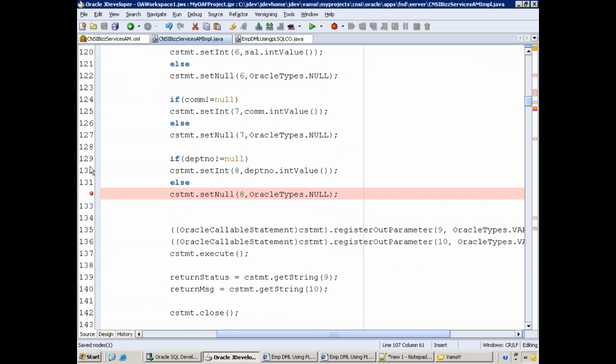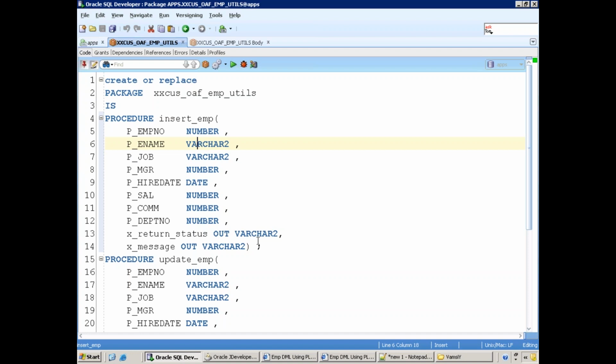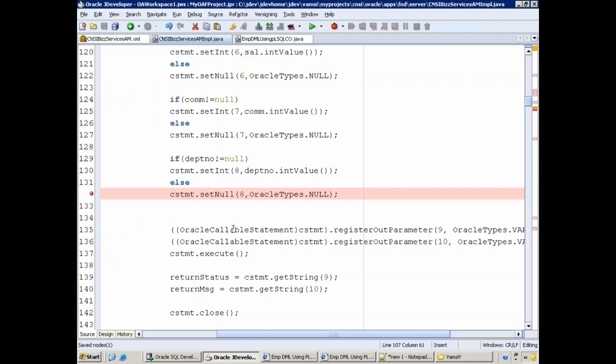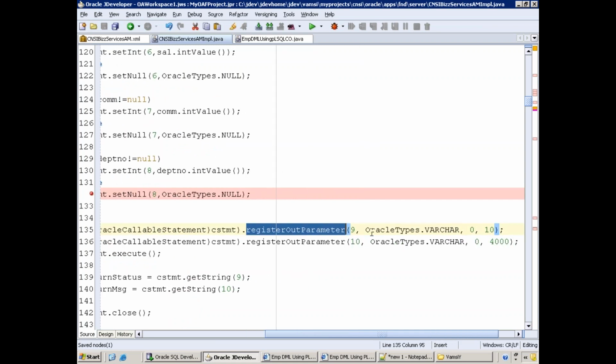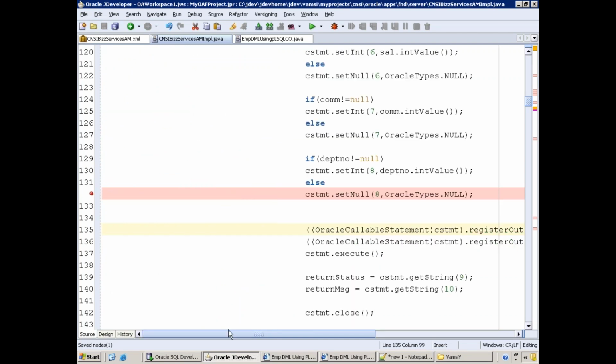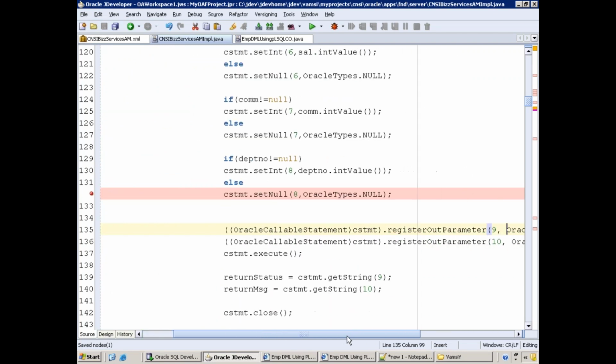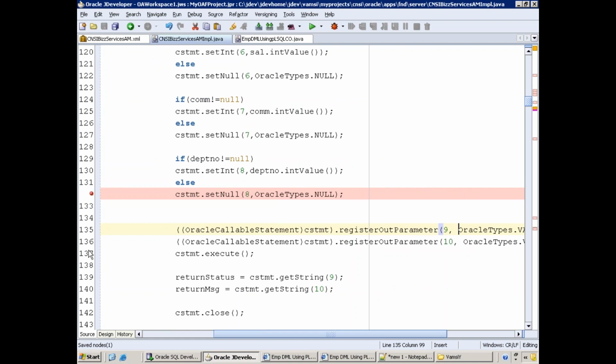And now these all parameters are in parameters, right? So we also have out parameters in our PL/SQL API. Can you see? There are two out parameters, return statement and return message. For out parameters, we have to register them as out parameters. There is a method called register out parameter. In the register out parameter, mention the parameter sequence, the data type and the size. And after setting all the parameters, whenever you have in and out, make sure that you set all the parameters. Then only we have to call the execute.